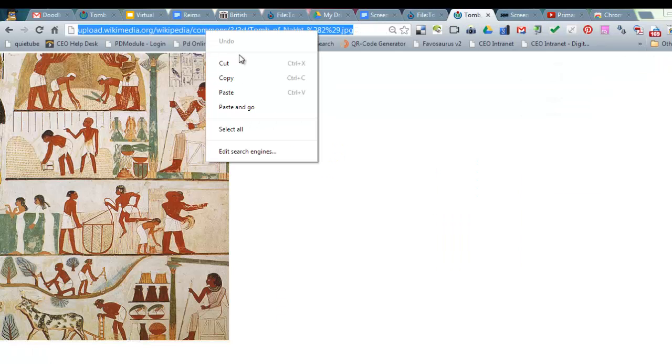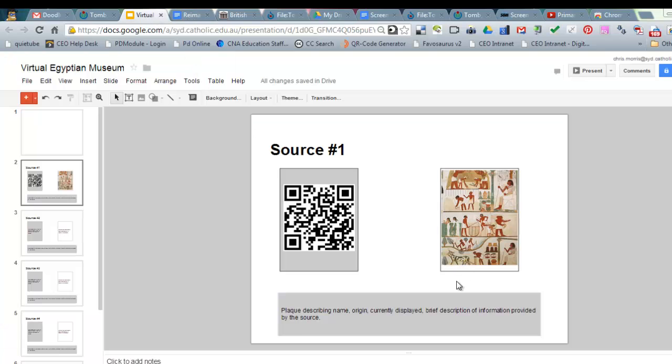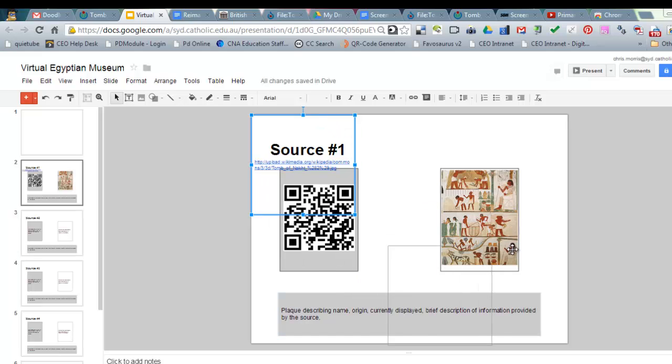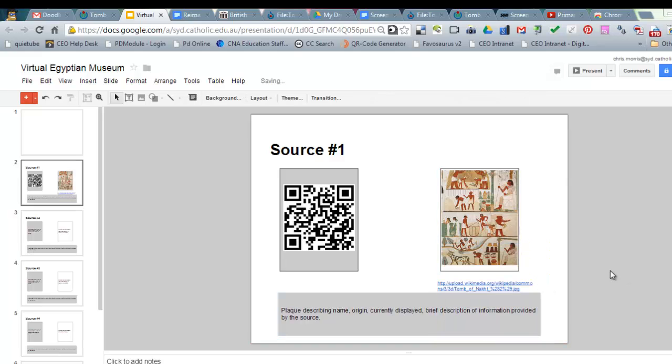Again, I should provide the link underneath that, which I can do just here. And we've got our QR code to our video.